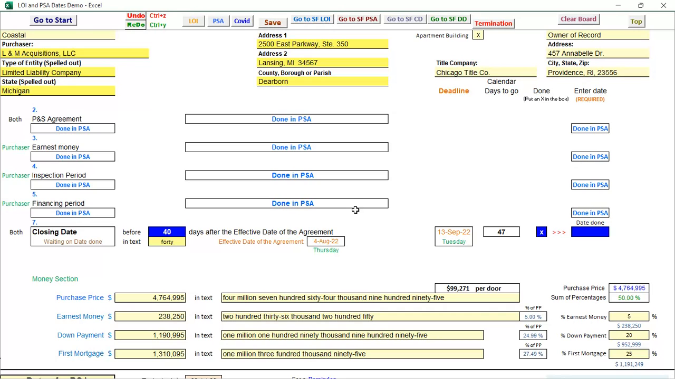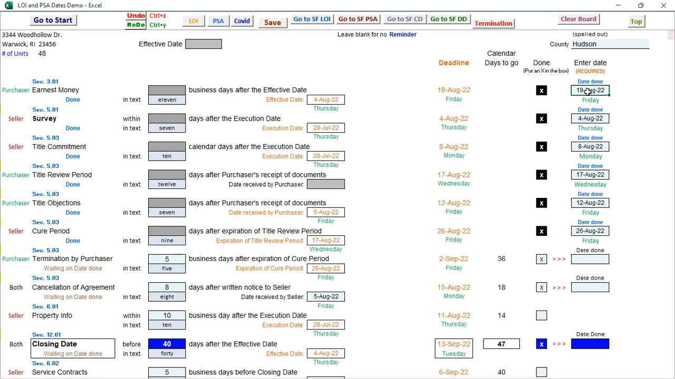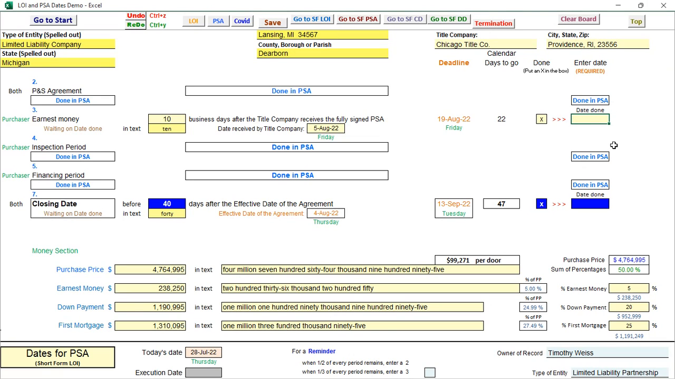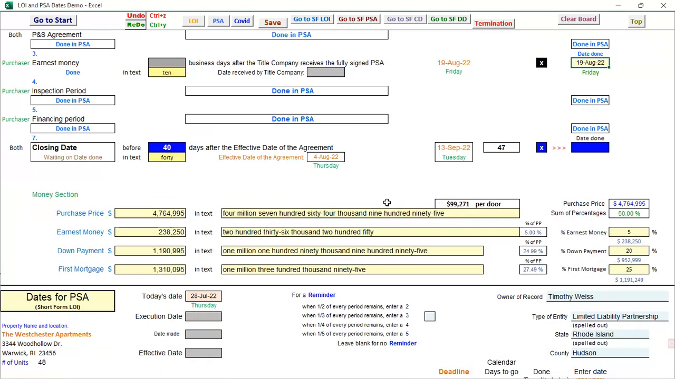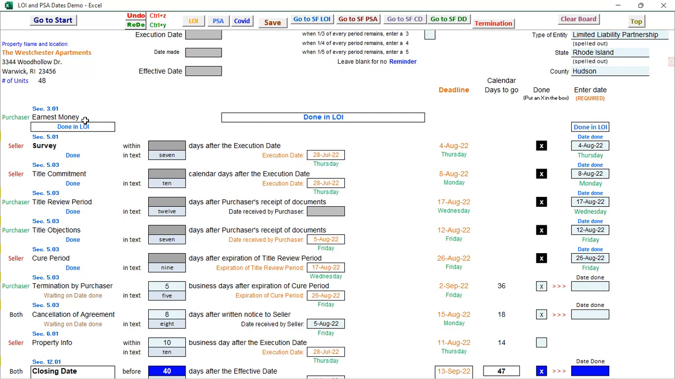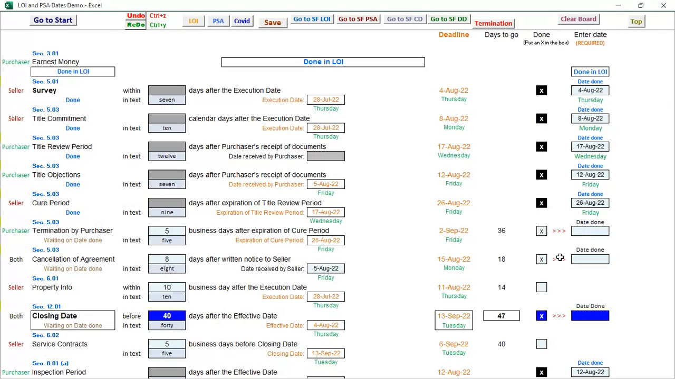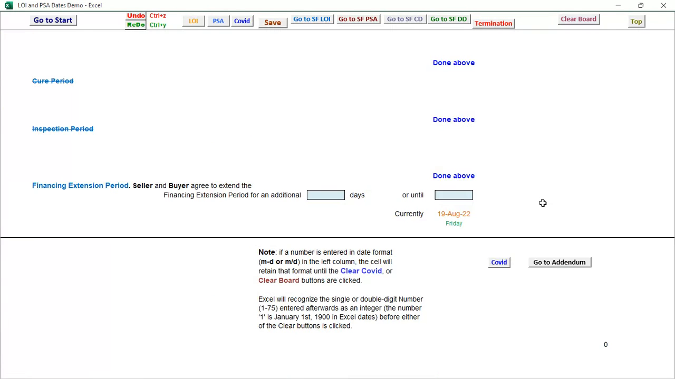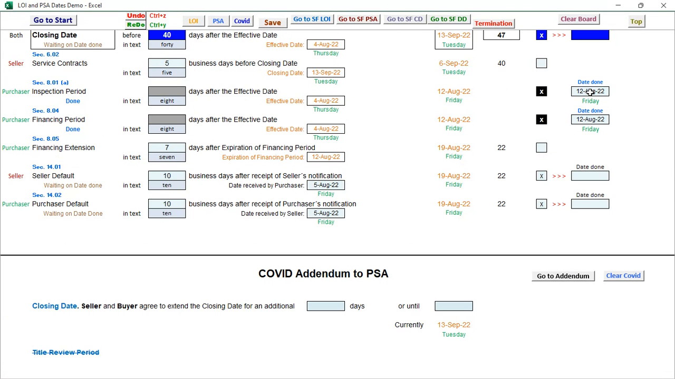If, on the other hand, we say no, let's do the earnest money up top in the LOI. Earnest money, 8/19. And it tells us you're done here. And it tells us here it's done in LOI. Let's delete the financing and the extension period. The inspection rather. Financing period and extension. We delete that.